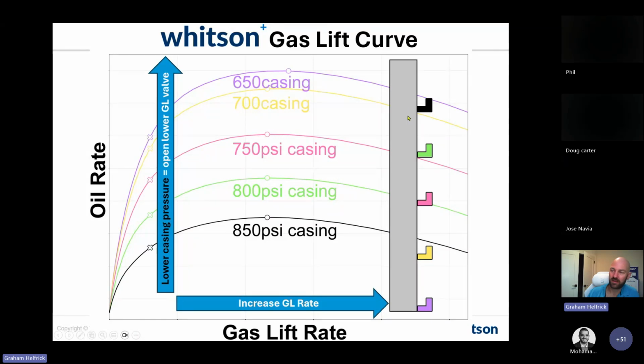But if we could get down to a lower valve, then we can access these other gas lift curves, which, even keeping the gas lift rate the same, which is where we're on the x-axis, we could still increase our oil rate by getting deeper, or increase our oil rate by changing the gas lift rate, shifting on the x-axis over to the right. So this is a very busy picture, but it summarizes that there's two ways to increase our liquid rate, either through a gas lift rate change or through getting deeper.